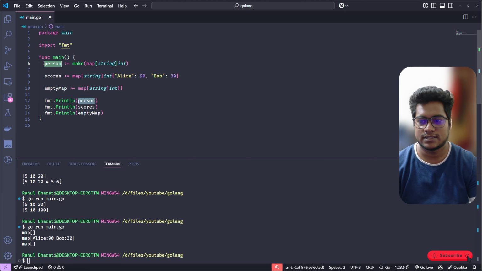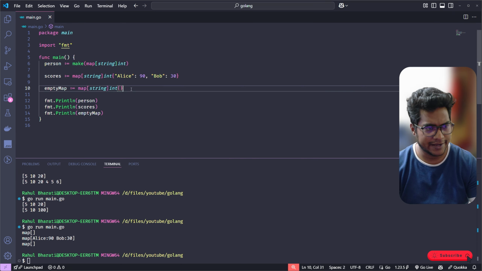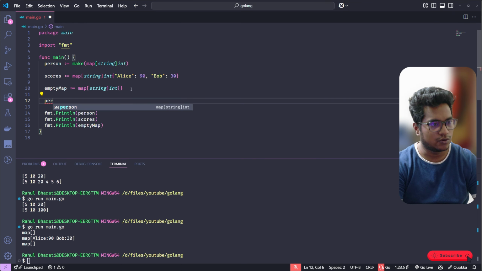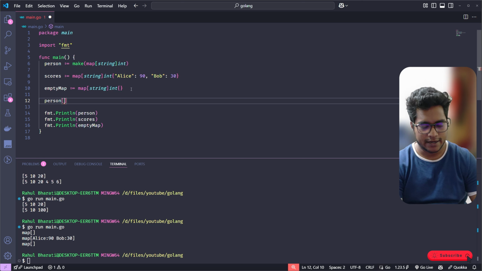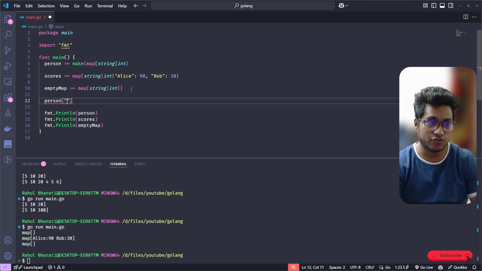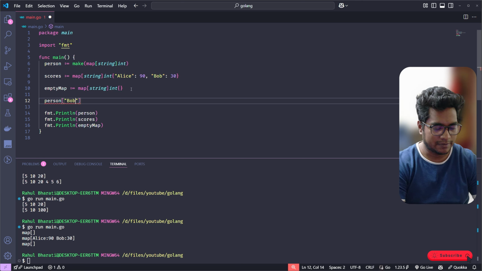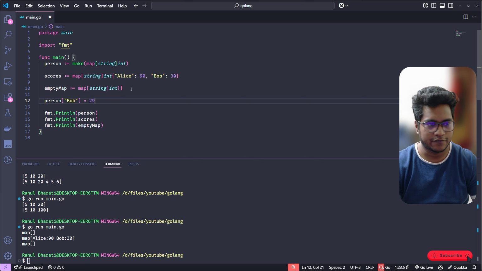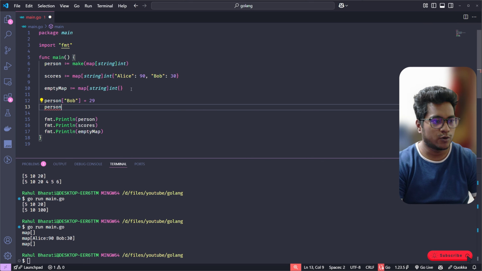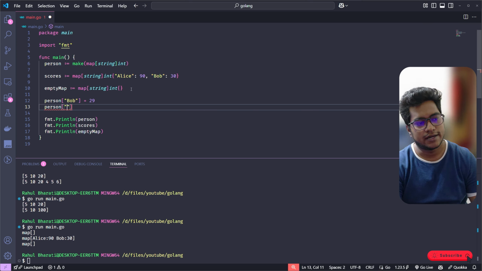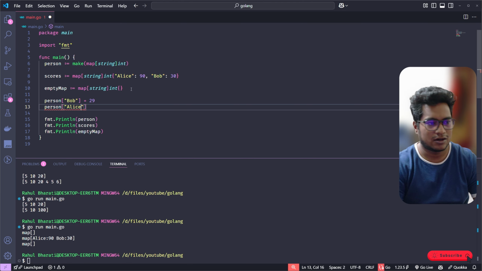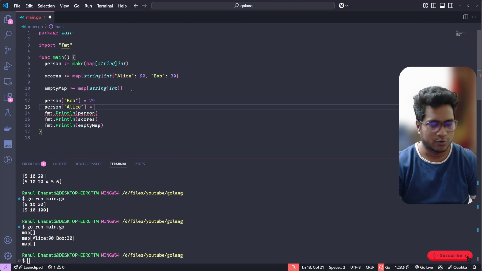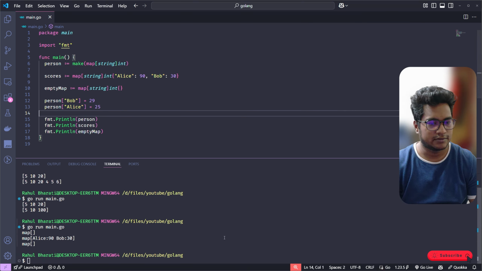First, let's say for a person, let's add their ages. To add their ages, we can go like person brackets, and we provide them with the key. Since string is a type, we can name it Bob and give him an age of 29. Let's add one more person, let's use Alice, and provide her with the age of 25. Let's save and just run this.